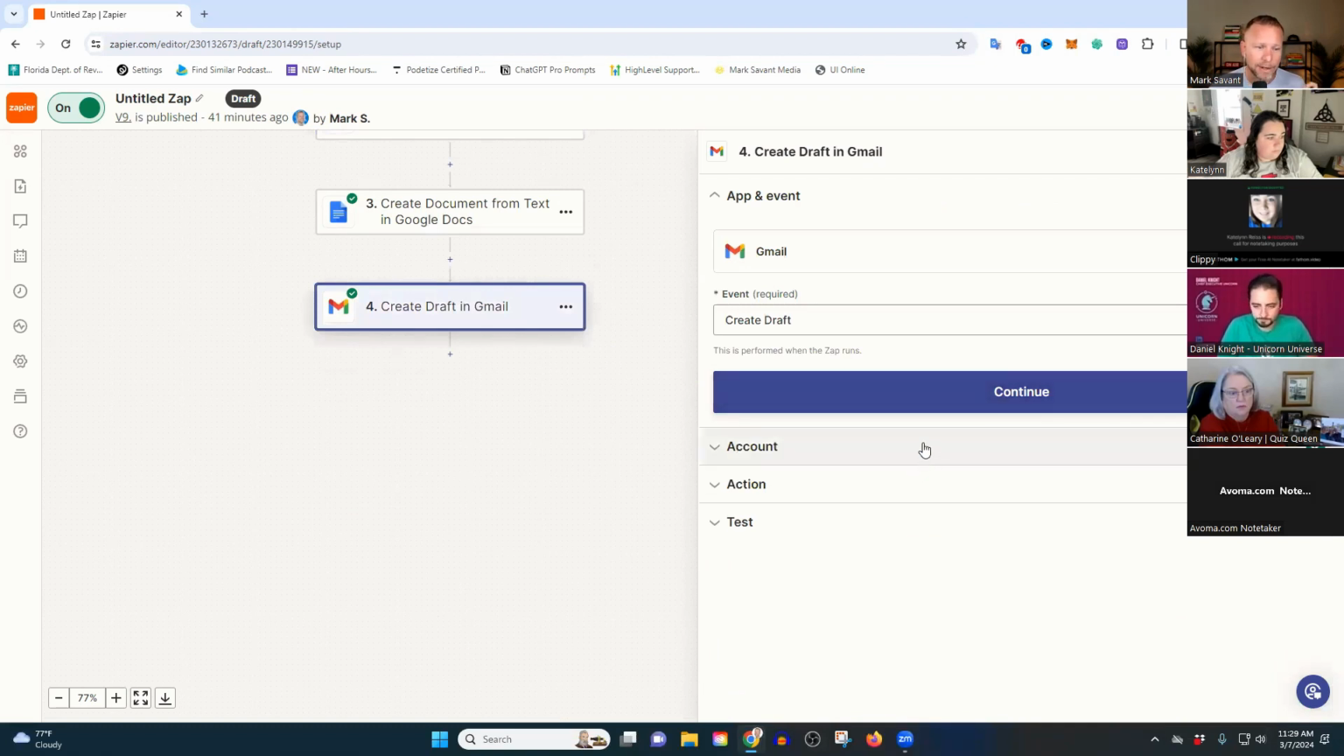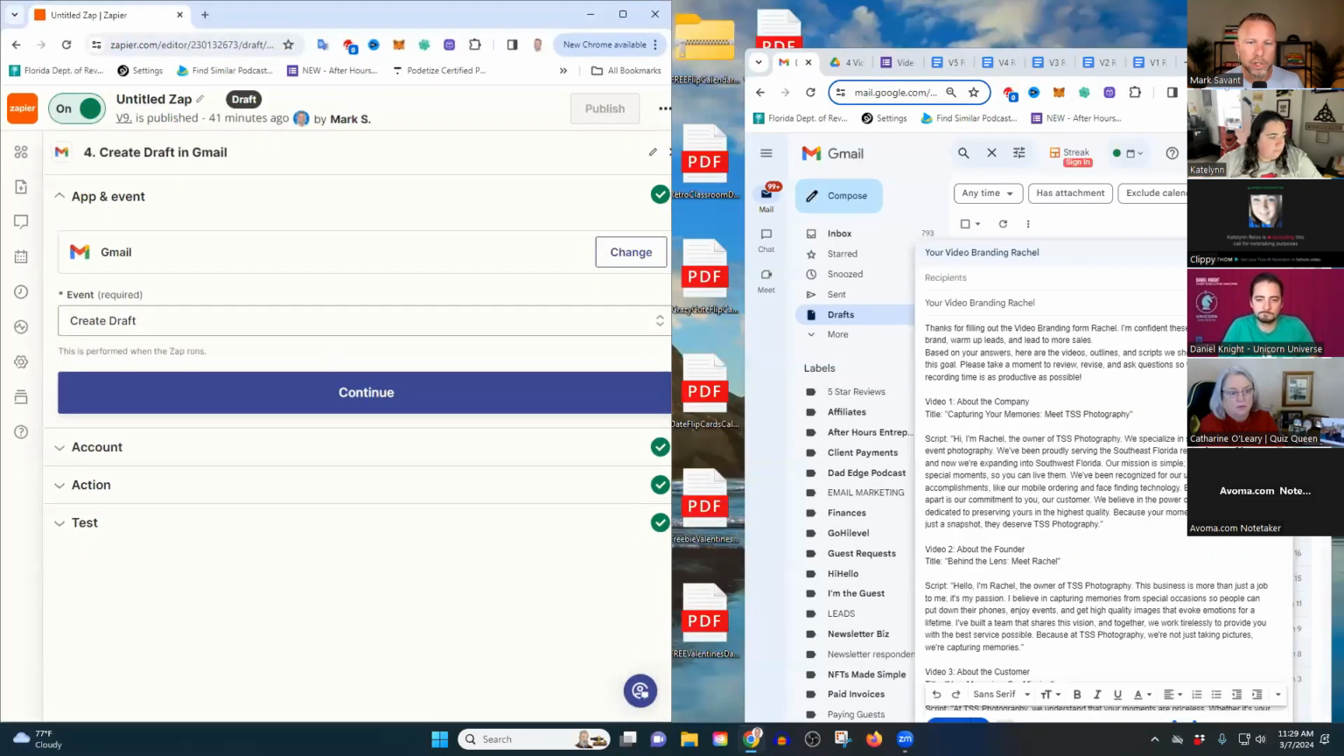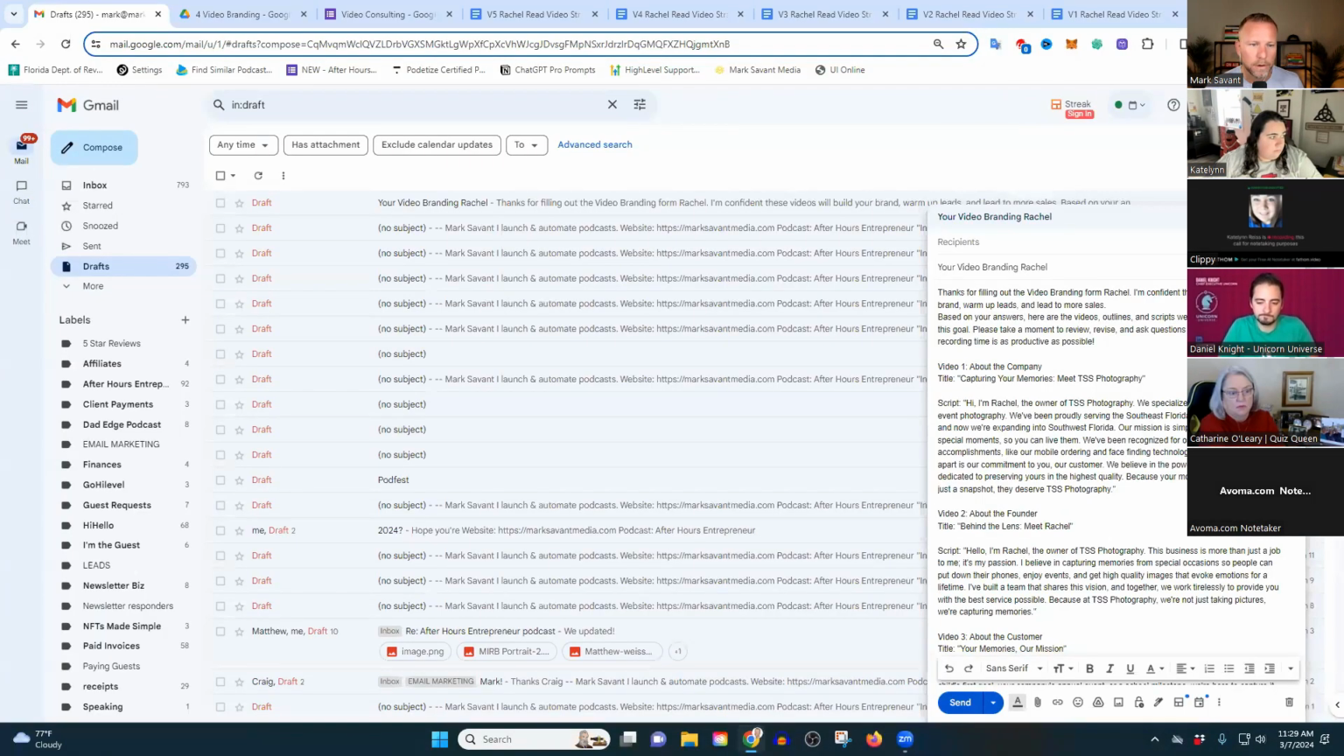Now, mind you, I could have it send the email automatically. I could have it forward the email to an assistant of mine. I could generate a message in Slack. There's infinite things I could do. But I said, hey, let's generate a draft in Gmail. And so this is what it looks like here.